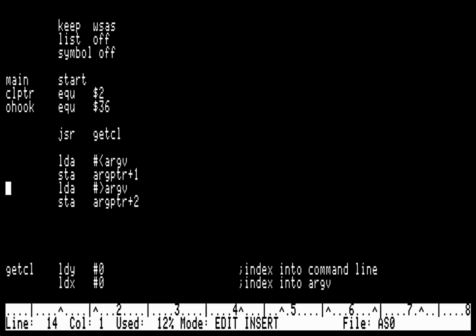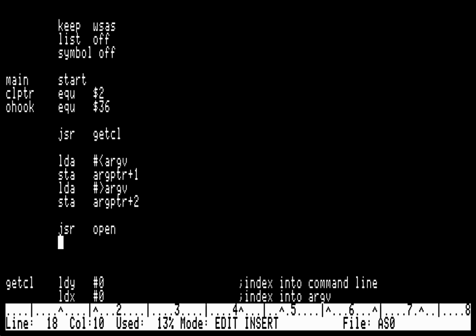Okay, so what I've done now is I'm going to put this pointer to argv there. Okay, and what I have to do is open the file. I have to remember how it is that I open a file. It's a JSR open, and then I have here basically a pointer to the file name, kind of like that. And that's all I have to do to open a file.